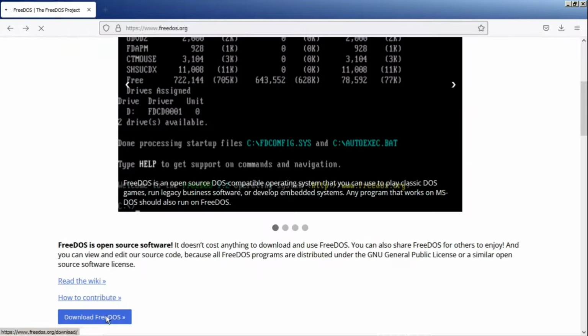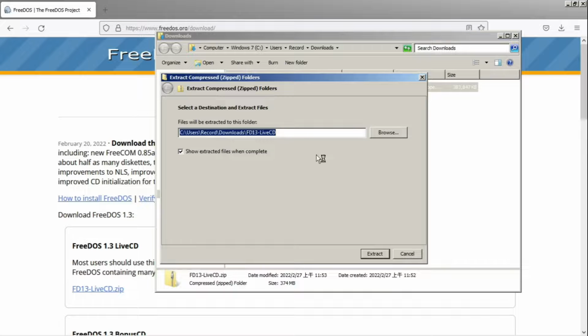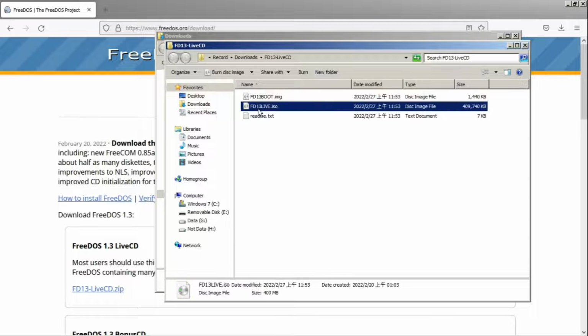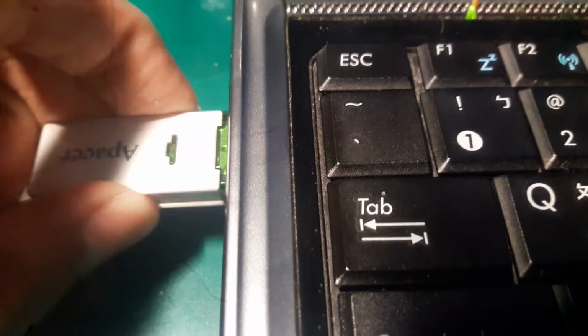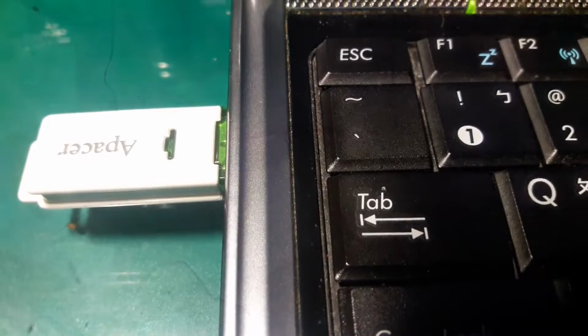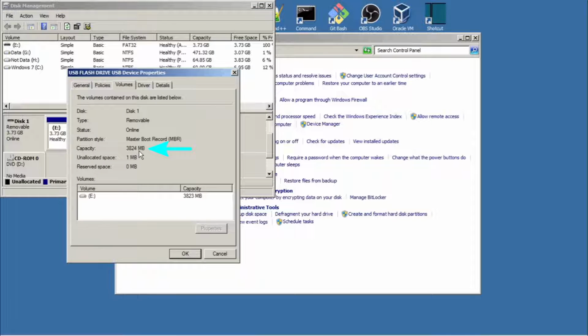Here's how. First, download the CD image from the official FreeDOS website. Unzip those files and take a look at where the bootable CD is. We'll use it later. Next, plug in your USB. Open Disk Management. Find your USB and remember its size.